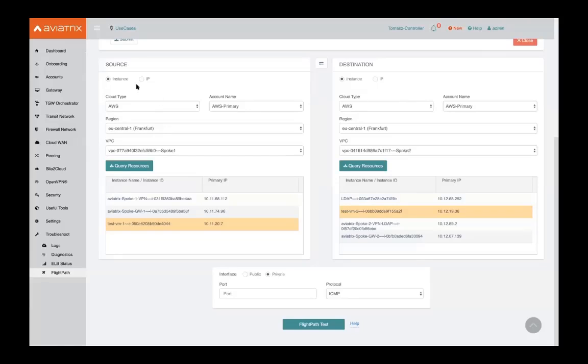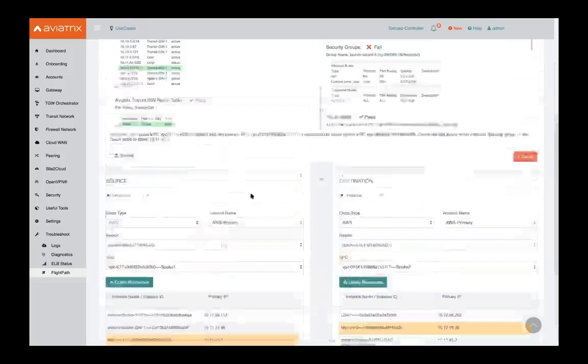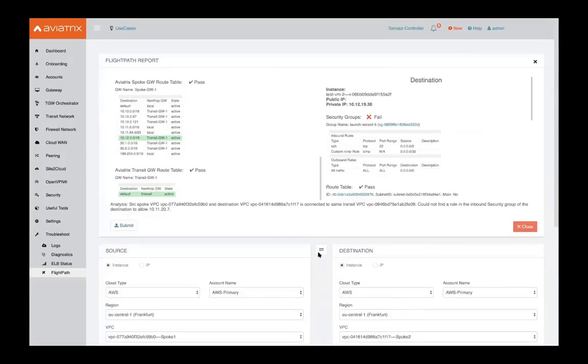So how does it work? You select your source. It can be an instance or an IP. You select the cloud where this virtual machine is running. Let's say it's an instance in AWS, in Frankfurt, in my spoke 1. This is my test VM1. And then I select an instance as the destination. Again, Frankfurt, another spoke, an instance here. I want to check if ICMP on those would work. I scroll up. I ran this test before, so I'm just showing you the results.